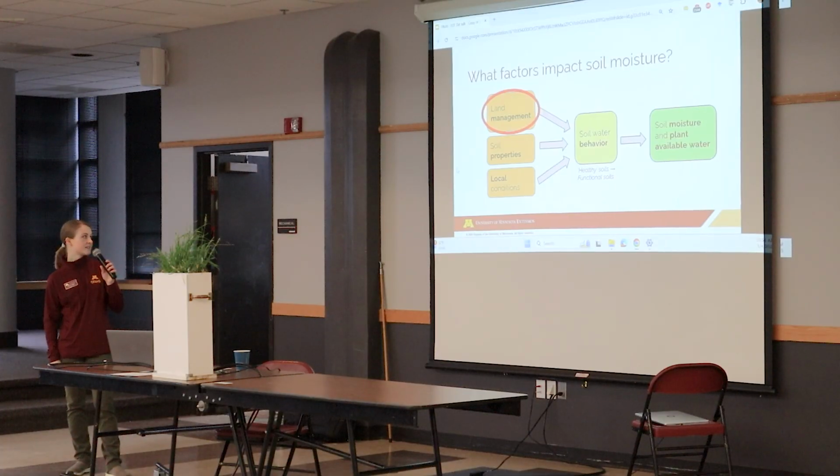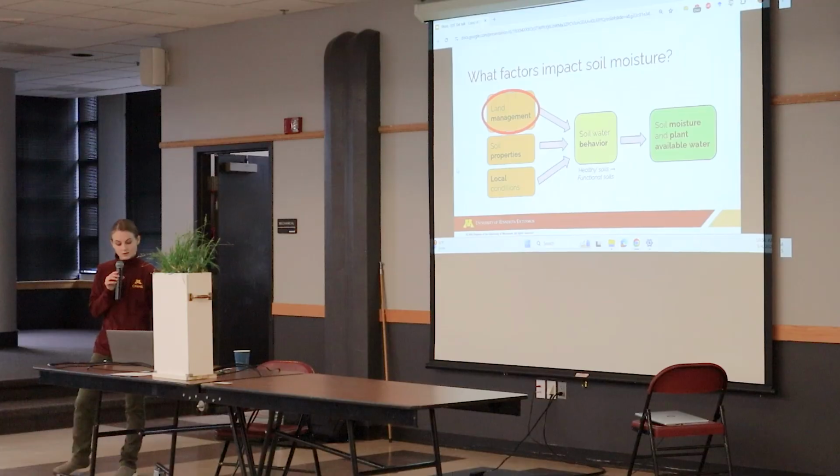Okay, so back to this. We know we can't really change local conditions. We just have to deal with rain when we get it. We know we can't change soil properties like texture, inherent to the system, but we can change and control our land management. So whether or not we're using tillage or whether or not we're using cover crops.